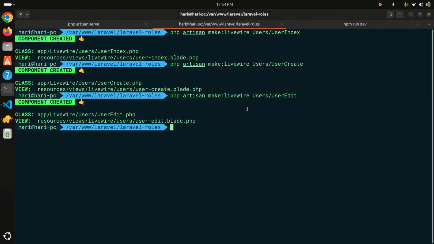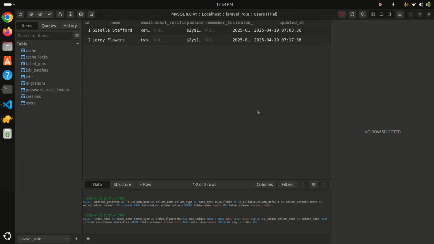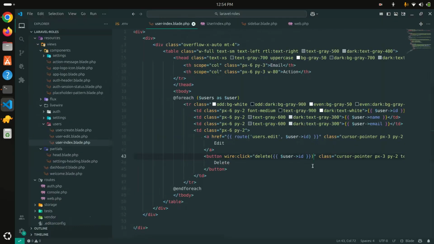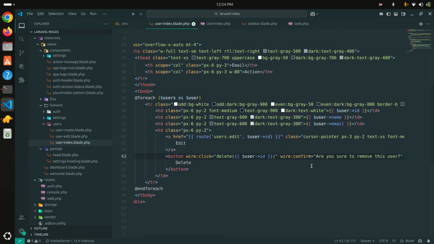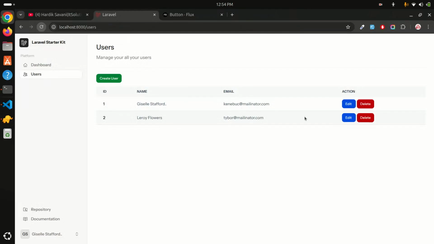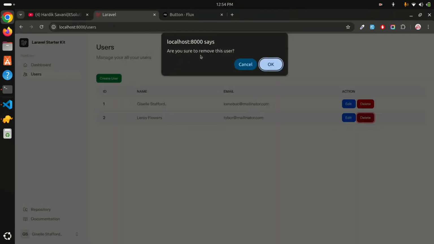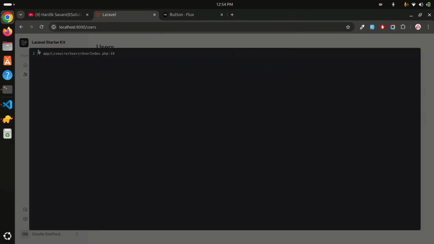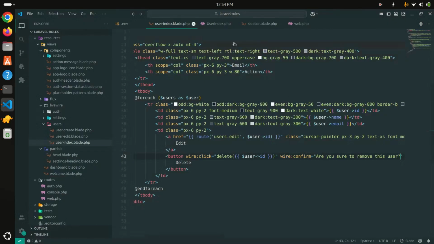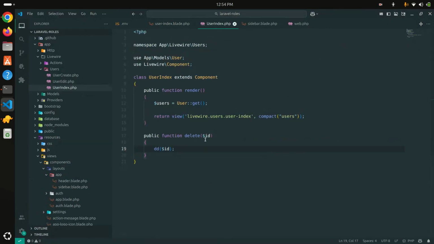Livewire also provides the default confirmation. So let me go here and say wire:confirm, "Are you sure to remove this user?" Save it. This is perfect. If I refresh and say delete, you can see "Are you sure to remove this user?" If I say yes, then it's allowed to go to that class method. It's simple, but you can use something like SweetAlert or whatever you want.